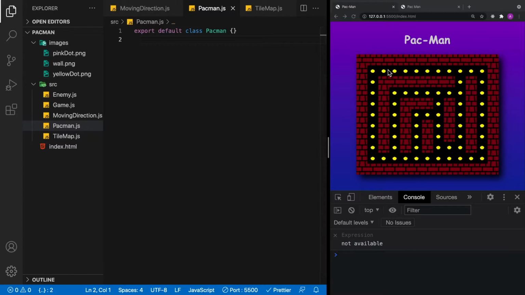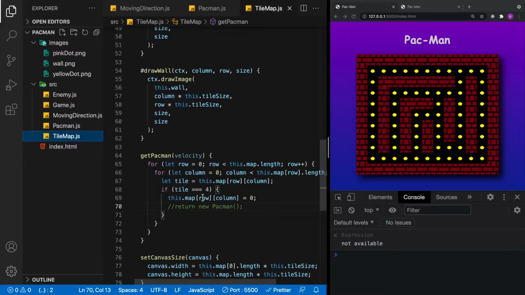Now, where Pac-Man was, that just got replaced. So let me show you over here. I'm going to get rid of this here. So we found Pac-Man's position, and then we're going to replace it with a pellet, because wherever Pac-Man starts, he'll also be starting on top of a pellet. So now we're going to return Pac-Man.